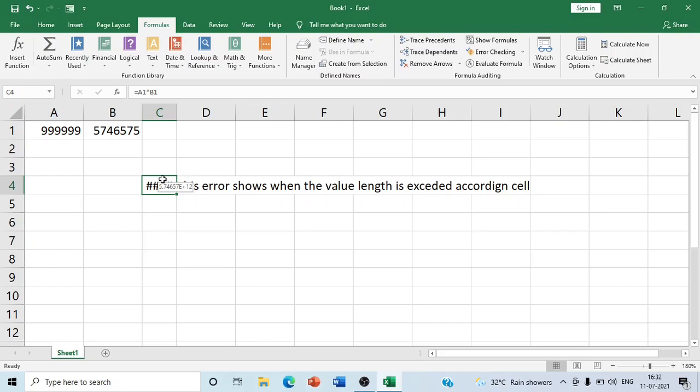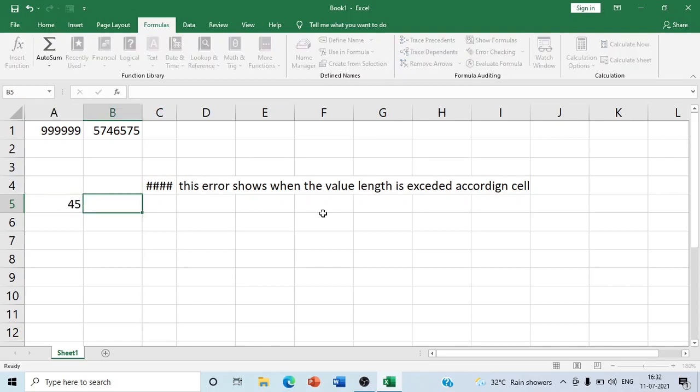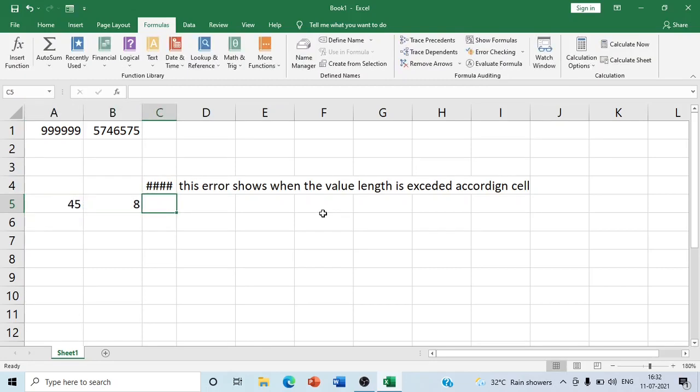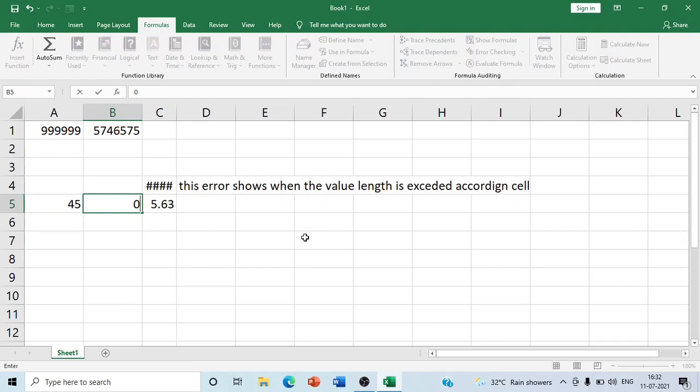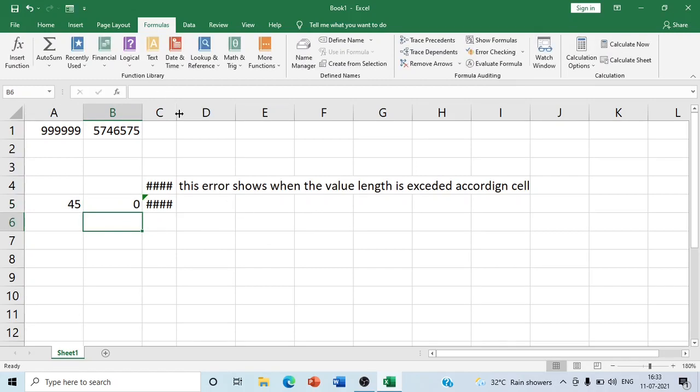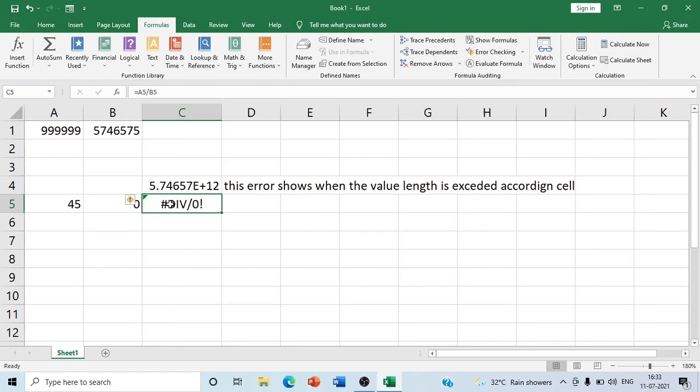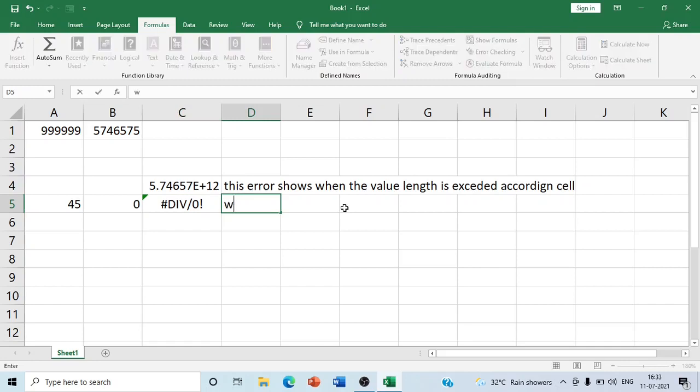And the next type of error: when you divide 45 by 8, here you write equals 45 comma 8, you will get 5.663. But suppose you divide by 0, then such an error will be applicable when you divide by 0.